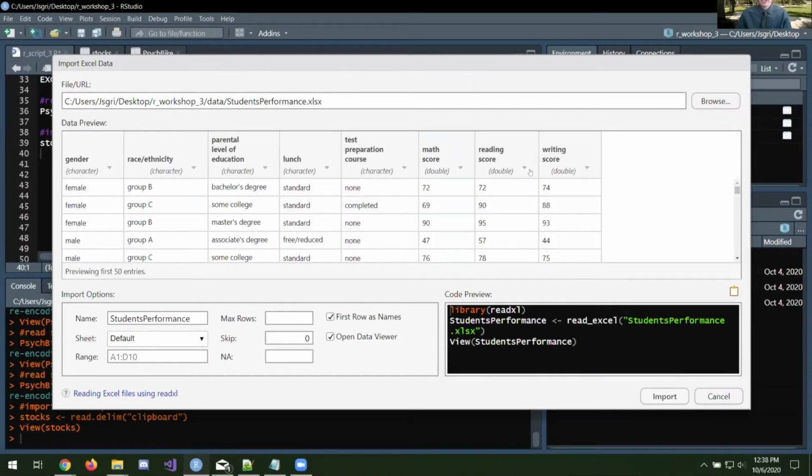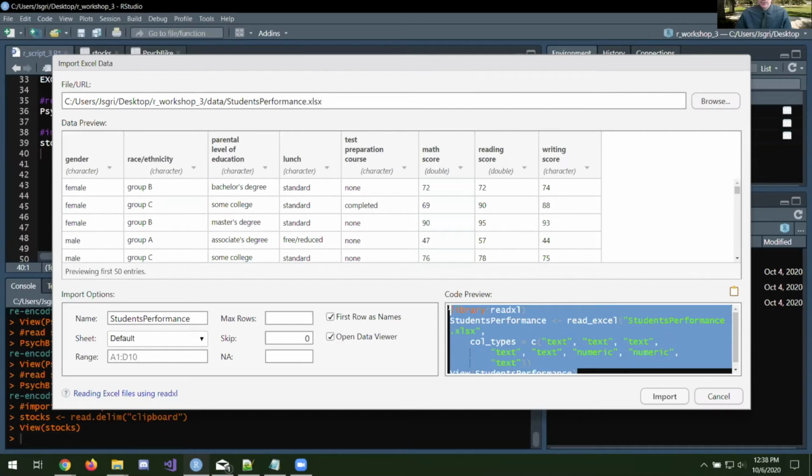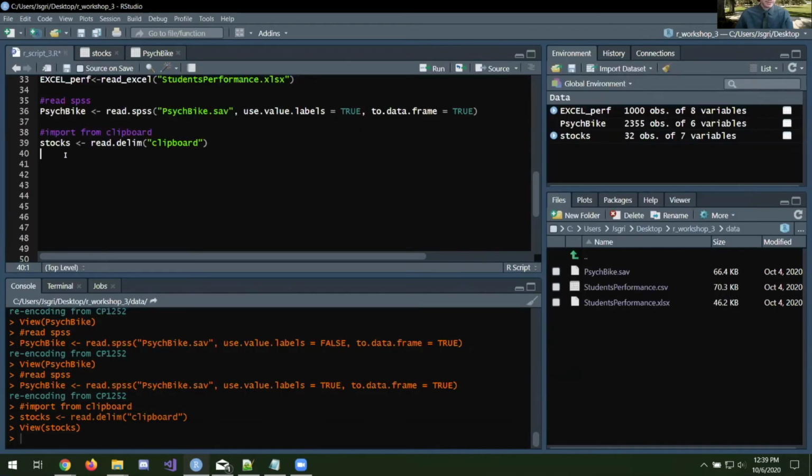And you can actually change the data types in this little area. And notice all of the code is automatically generated for you. So you can either click import or copy and paste this little bit of code. There's a lot of different options here, so a lot for you to play with. All right, so I'm going to close out of that.